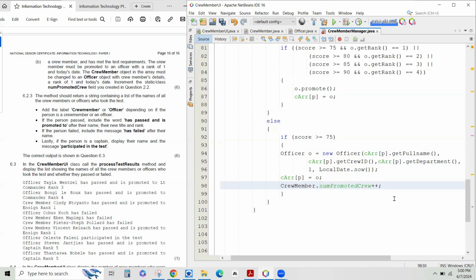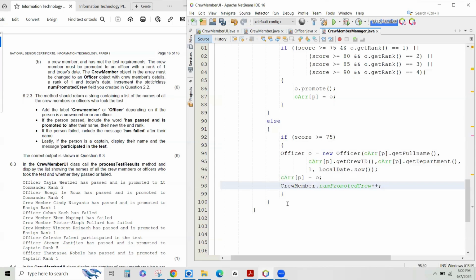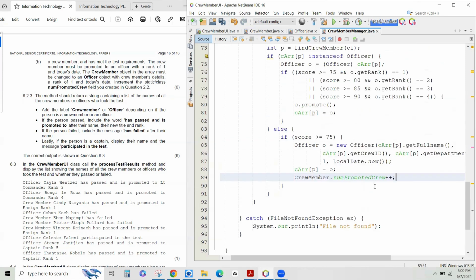Okay. Remember, because it's static, we don't go CR square brackets P, and it's a public variable. So we can work on it from here. So crew member, it belongs to the crew member class. Let's see it. There it is. Public static int non-promoted crew. So we are incrementing that here. All right, let's Alt-Shift F to tidy things up. Don't forget to do that often, because your code can get messy, especially when you've got lots of ifs and elses going on like here.